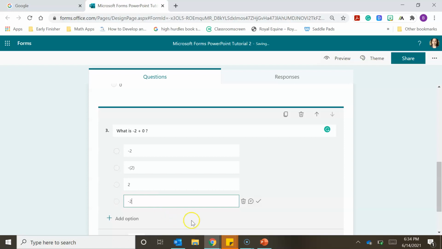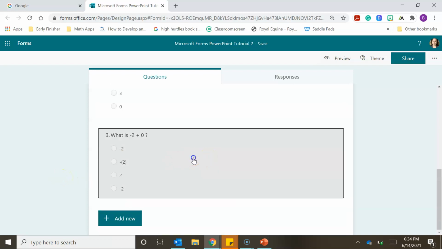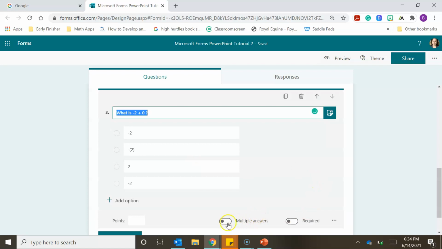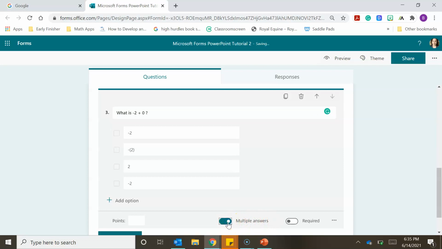And we'll put in -2 as well. So this question obviously has multiple answers, so I can click on the question again and come down here and toggle on the bottom of the question. You'll see some options for you to pick. You have multiple answers here and then required. So I'm going to go to the multiple answers and toggle that button on. So now that button's been toggled, it gives me the option to select multiple answers.